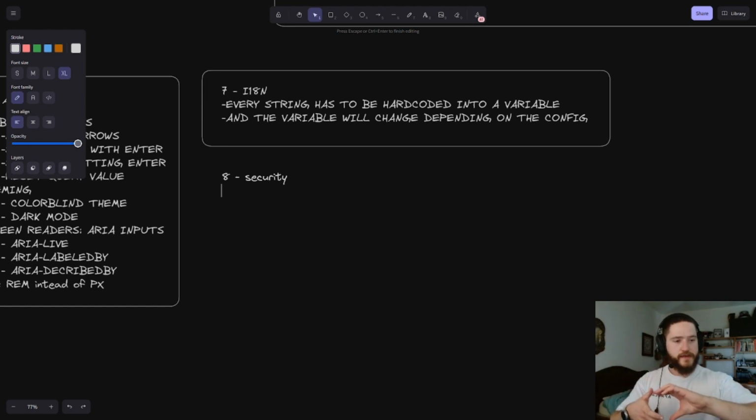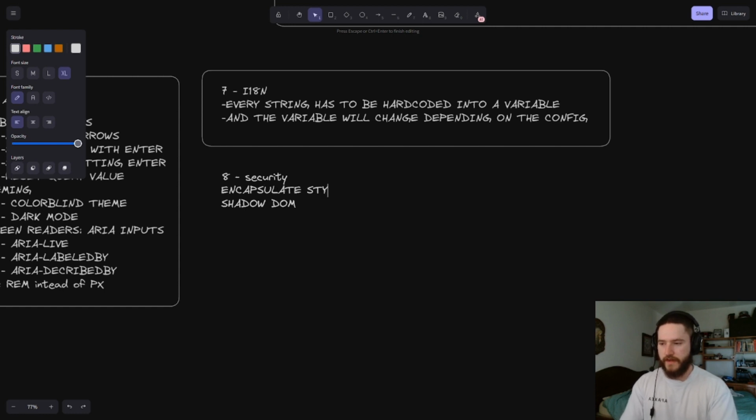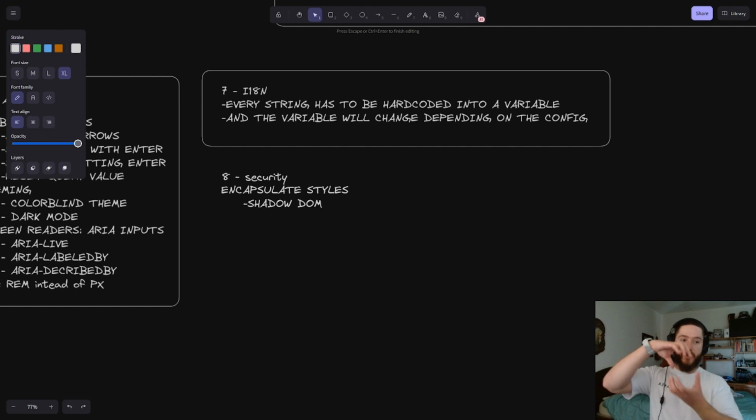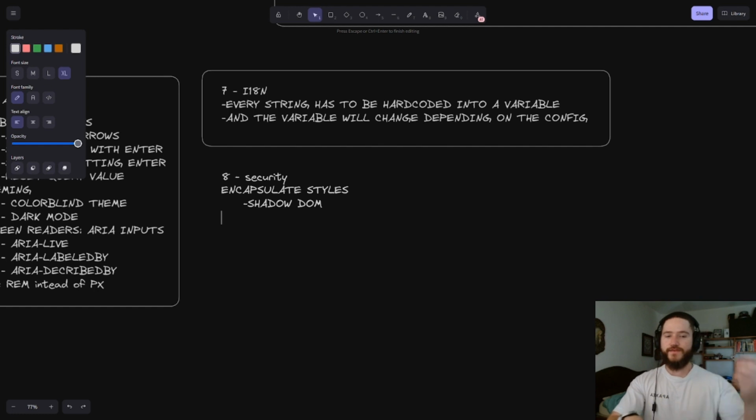So maybe use a shadow DOM. Actually, I'm going to say encapsulate styles. So maybe use a shadow DOM. That's usually how web components work. They have their own DOM inside your DOM. So maybe you have a class on your DOM, and your component has the same class, but because it's inside a shadow DOM, they will not share the value. Encapsulate styles.